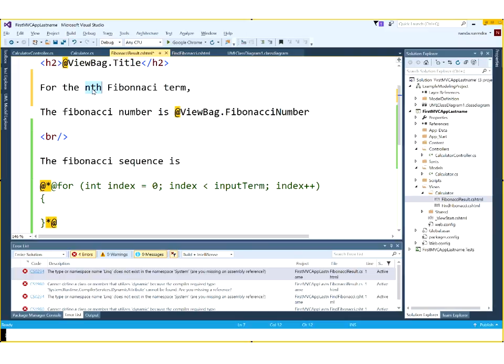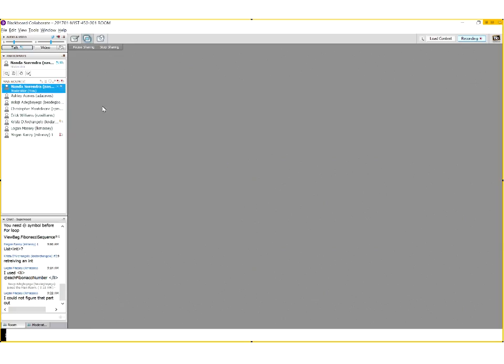What we had discussed was to display, obviously if the user entered the 6th term, you would be saying 6. If it was the 8th term, you would be saying 8th, and so on. So Logan, did you figure that out? You could not figure out that part? Okay.